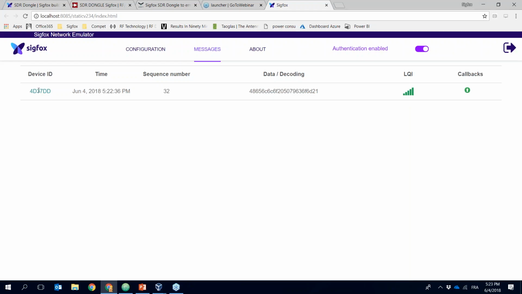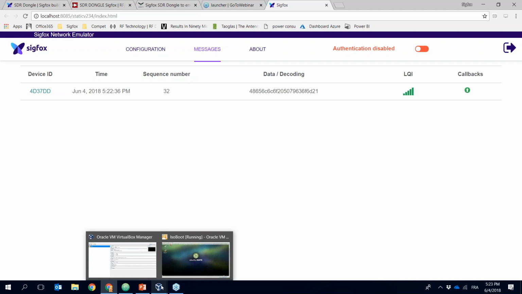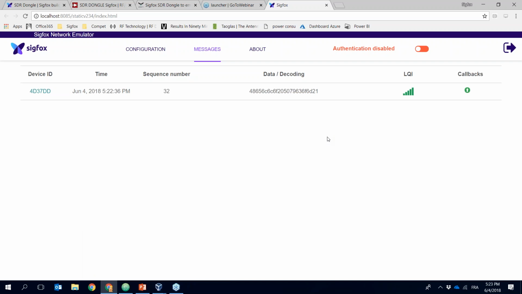So as you can see, it's quite easy to get started with the SDR. As I have said here, I'm using authentication enabled. I could also disable it now because even if I use a public key, if you disable it, basically you will be able to receive messages from your device. But as I said, authentication is required if you want to test the downlink.